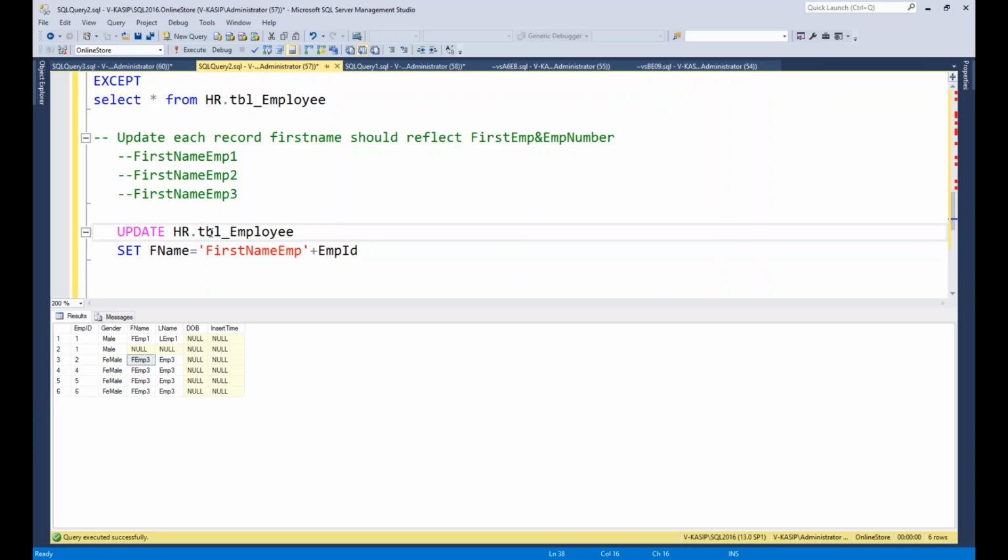So whenever I update this table employee, set F name, the first name is equal to, I'm appending the first name EMP to the employee ID. I'm not writing any where clause or anything. I'm not limiting any rows over here, right? So I'm just updating the whole table. So let's update over here.